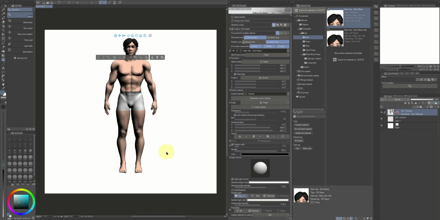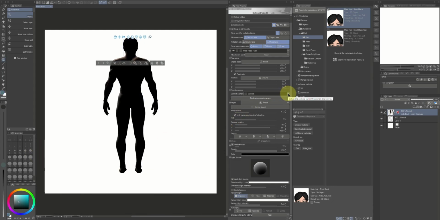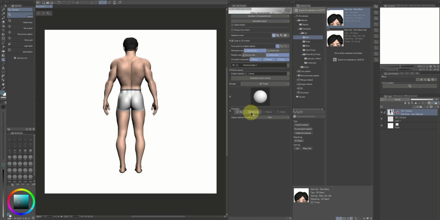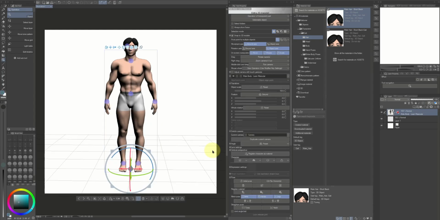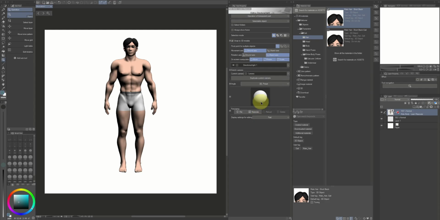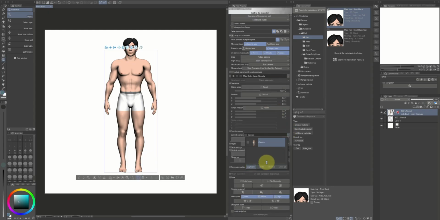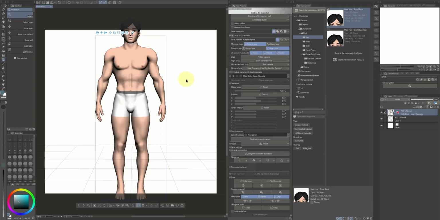So here I am, done with parenting the head and hair model to the body model. Then I adjusted my lighting and added another light at the back. Here, I added one more camera, one for my scene shot, and one for navigating around my scene. Then it's posing time.